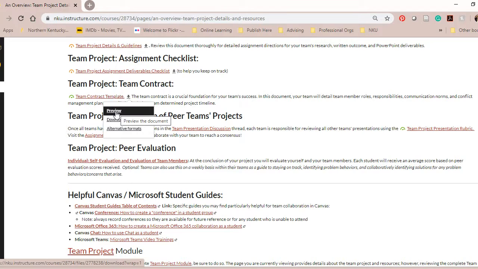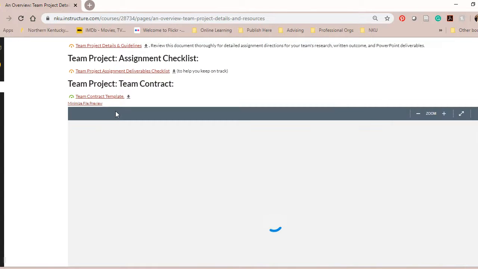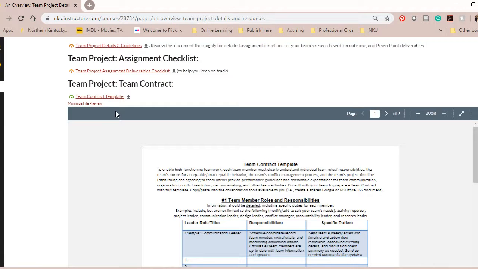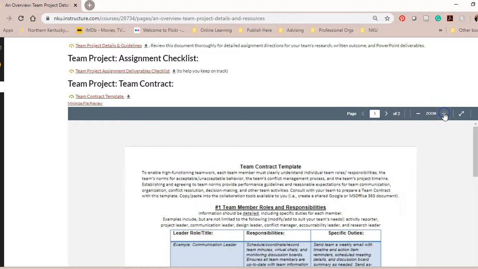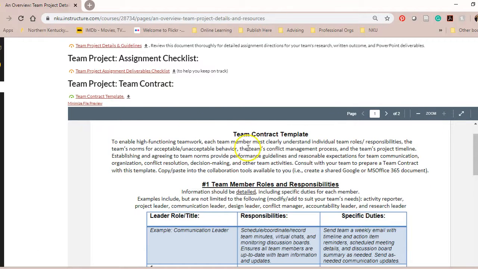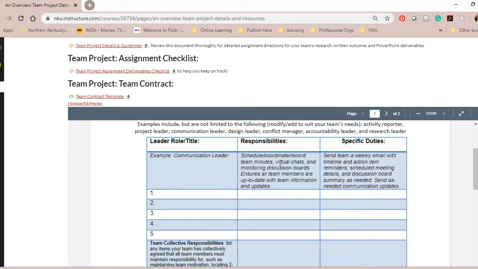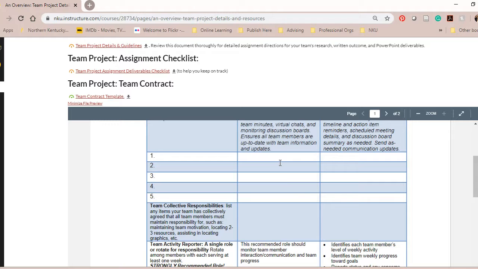The important thing is that you complete this document because it provides you with that foundation for effective teamwork. Establish operating standards and expectations that are essential for your team. So I'm going to preview it here. Here's some rationale about the importance. Your team member roles should be very detailed so people know exactly what their roles are. And then every team has a collective responsibility.